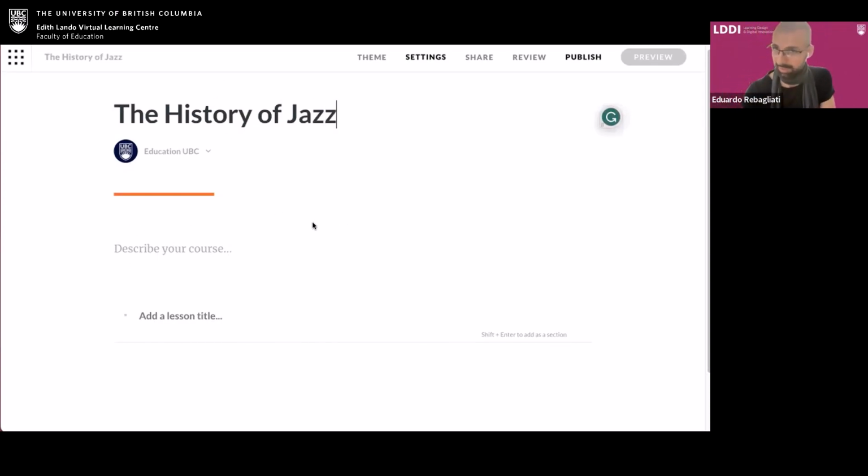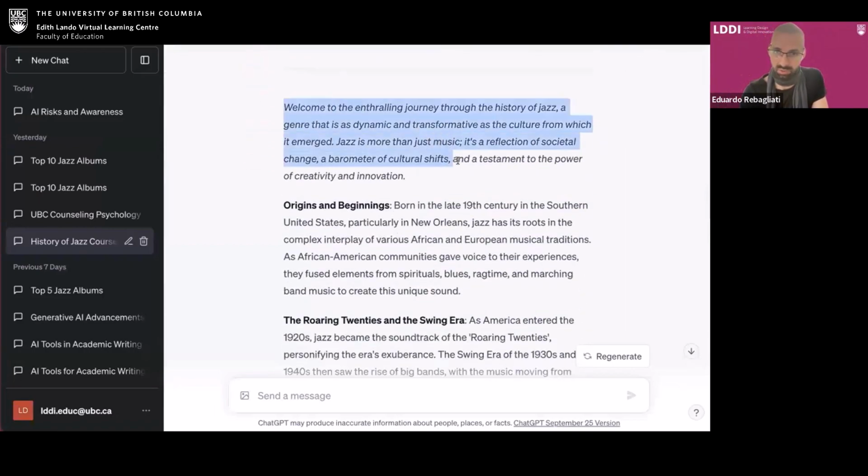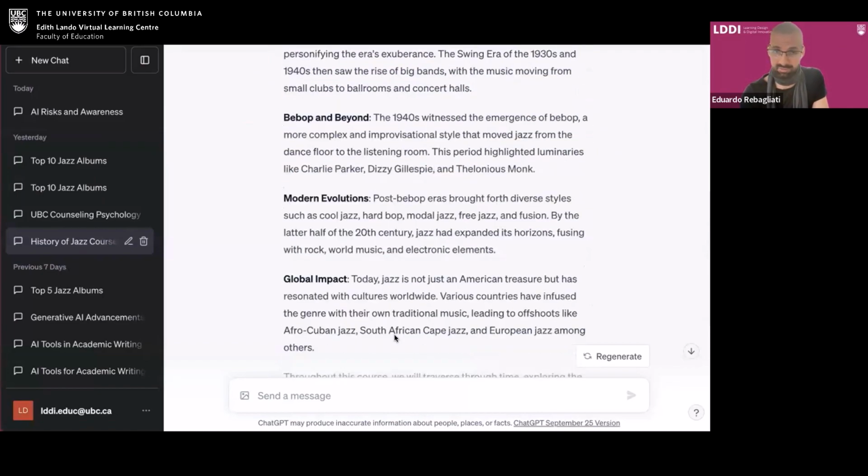And for the blurb and the structure of the course, so to speak, I'm going to use ChatGPT. I was asking ChatGPT earlier today. I gave it a prompt for an introduction for a History of Jazz course, and it gave me the intro and also some sections. I was like, oh, this is even perfect. I can use this for the lessons.